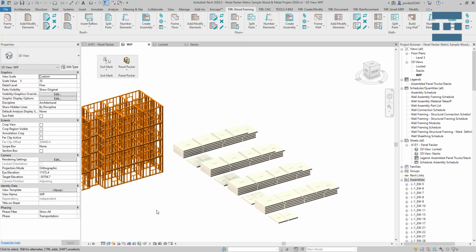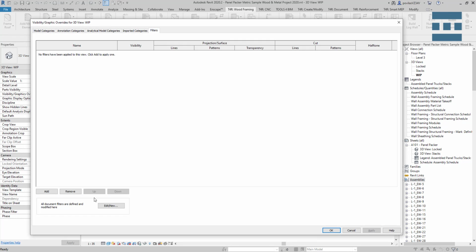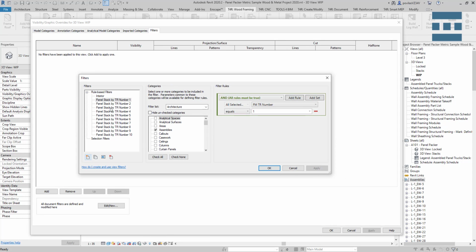Okay, so based on those 4 parameters, the next thing you would want to do is go to your view template and work out your filter rules, your filtering. Okay, so rule-based filters. We're going to color code our stacks. So panel stack by truck number. Well, in this case, it was meant to have 10 stacks, but we have 6 stacks, or definitely less than 10. But basically, I'm setting up my rule based on this parameter, and when the number equals 1, I'll have this rule based on the parameter and specific value.